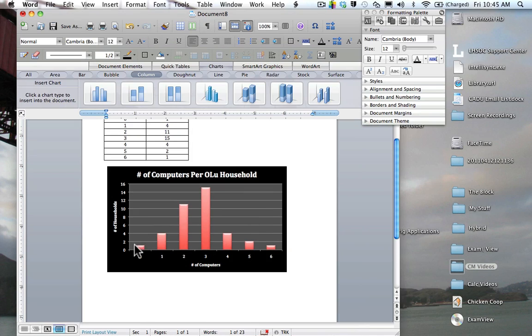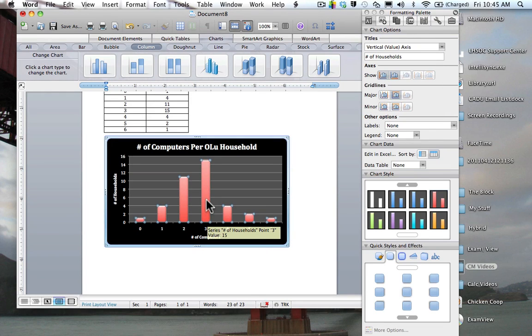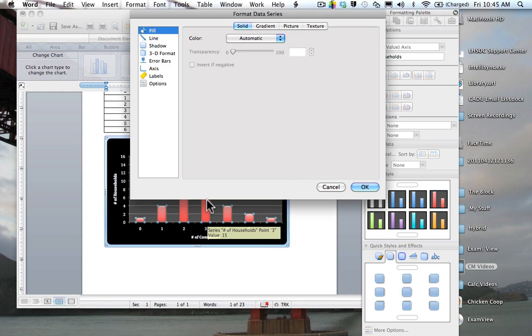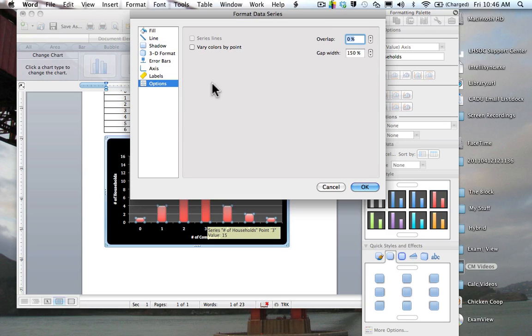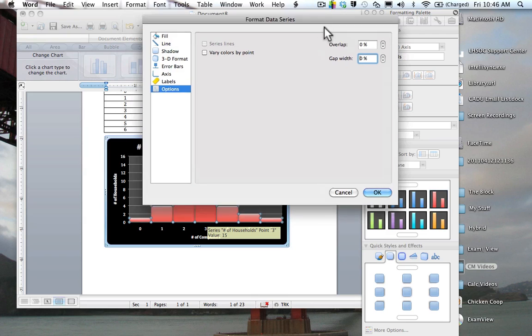Now when we look at this histogram, one thing we talked about is that the bars need to be touching. So to get that, you want to just click on one of the bars, actually double click on it, and then you can see all the options for this, and this is called Format Data Series. So if you're on a PC, you want to look for Format Data Series, and go down to Options, and you want to change that gap width to 0%. And you can see that it changed right there.